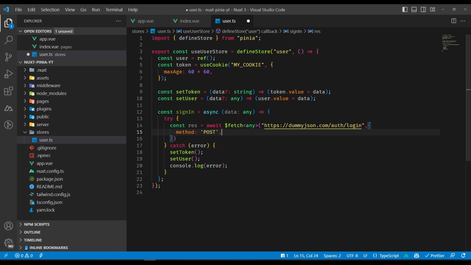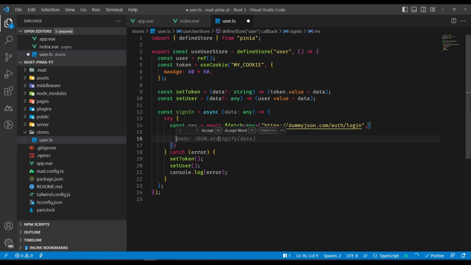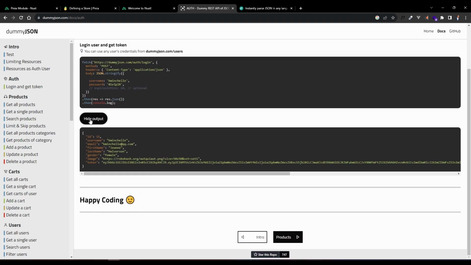Jump back to the code and paste that in. The method should be post. And then the data that's been sent is going to come from wherever this function is being called from. Cool. So we're going to say the body is going to be data. Save that. Now, this endpoint will actually return to us this output.